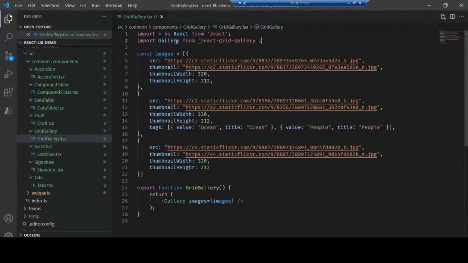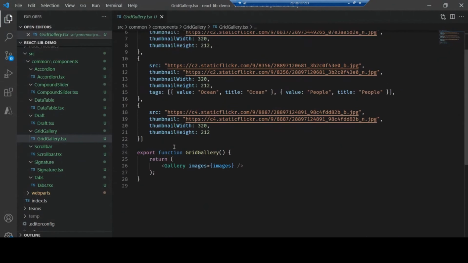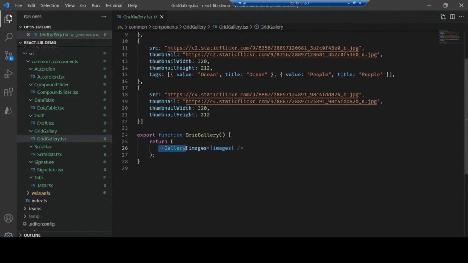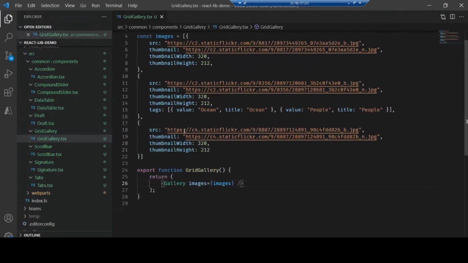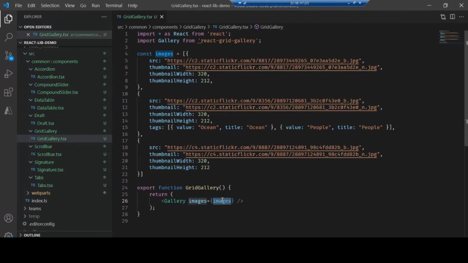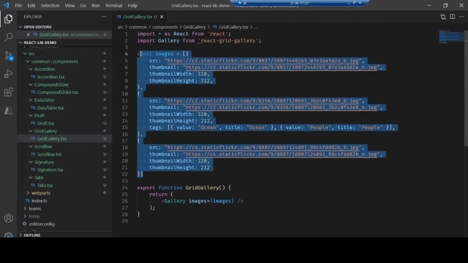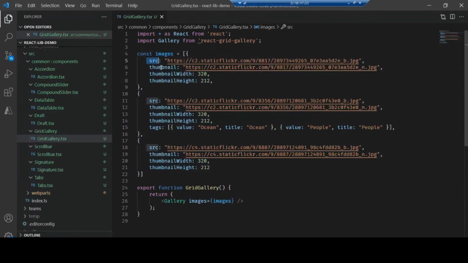In terms of implementation, I might be repetitive, but you import the actual component and you just create a gallery component. You see how easy this is. The only thing you are giving is the array of images. Right now I'm just putting 3 static images by assigning src, thumbnail, width and height. What you can do is get these images from the database, create the required object, and just pass it to the gallery, and it will take care of rendering it.